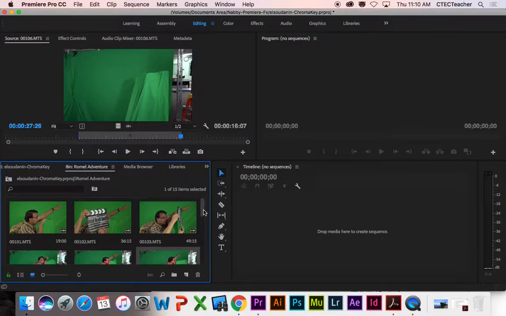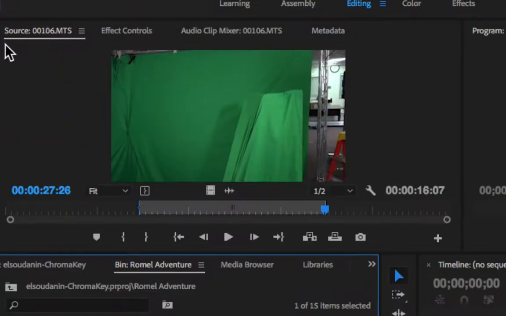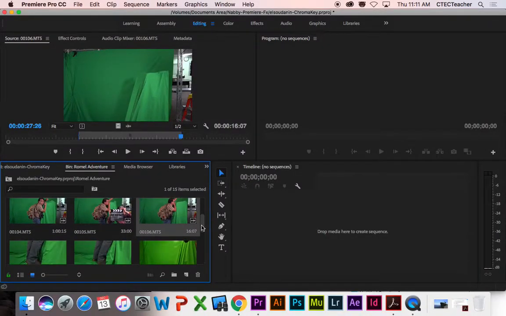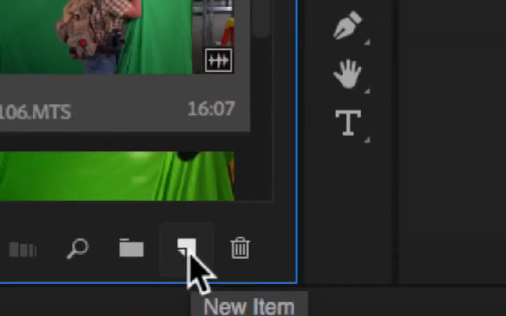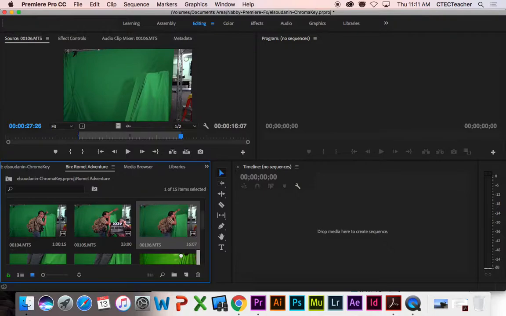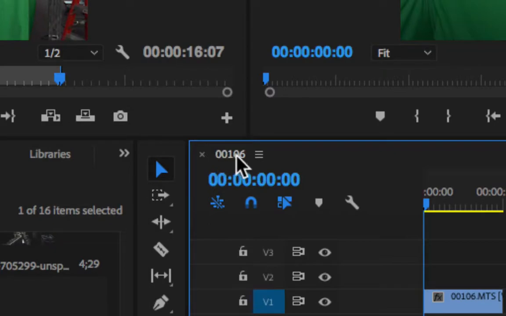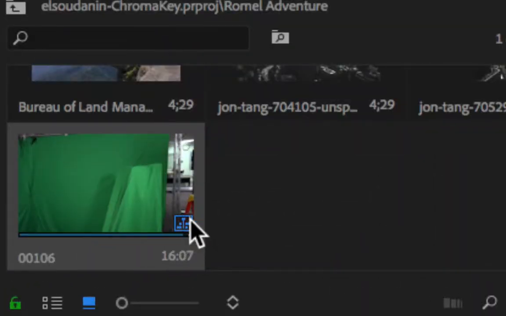We can just simply drag our clip. So I'm working with the 106 clip. We can just drag the 106 clip right there to the new item button, right? And that will generate a sequence. So now I have a sequence that's named after the clip I just dragged to the new item button. Now this is a sequence.